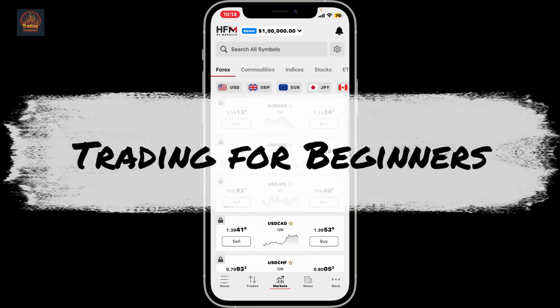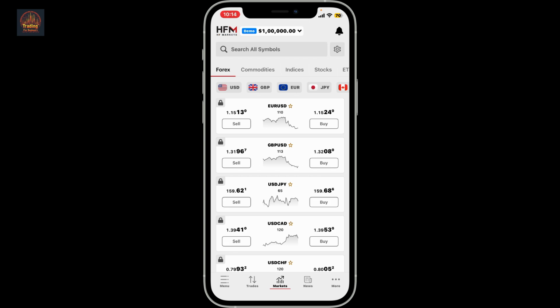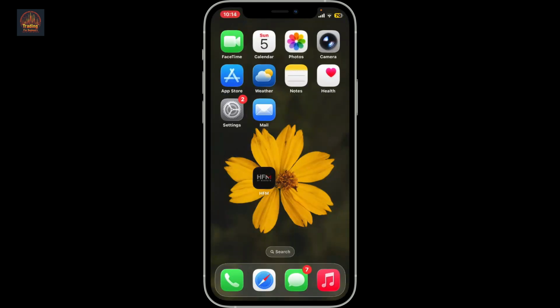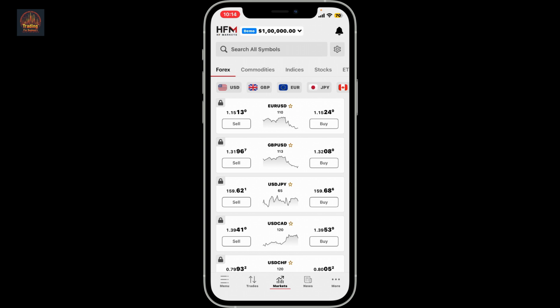If you're wondering how to enable or disable notifications on HFM, then it is super simple and you can control exactly what alert you receive. First of all, open the HFM application on your device and sign into your account. Once signed in, go ahead and tap on the More button at the bottom right corner.